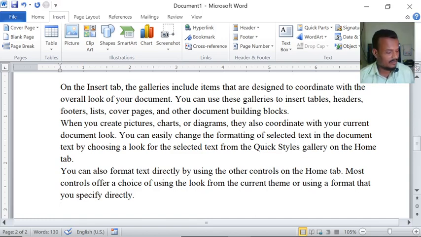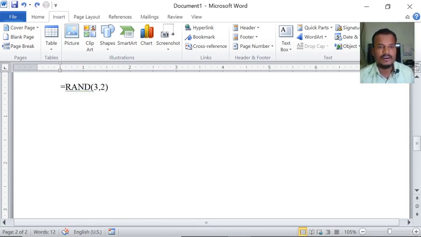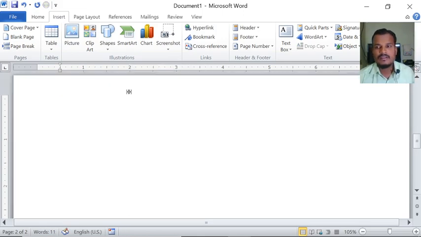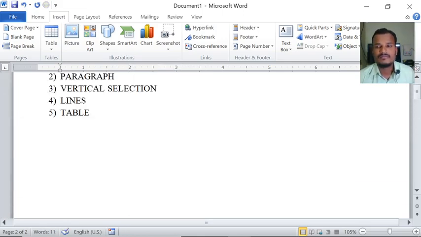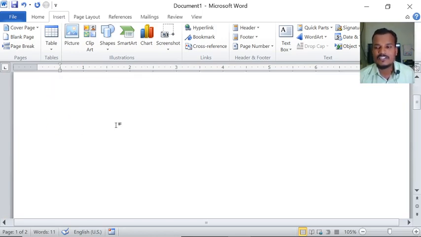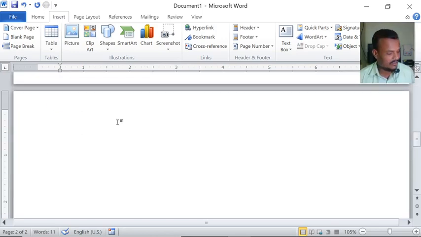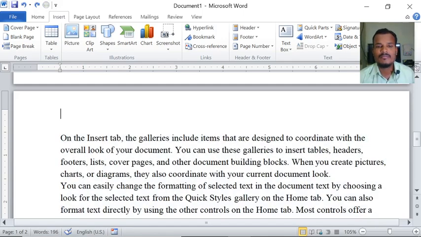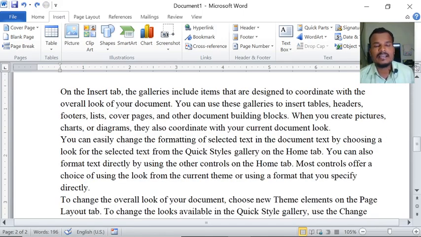Okay, so this is about paragraphs. And the third magical trick is vertical selection. Suppose you observe here, here one paragraph is there.